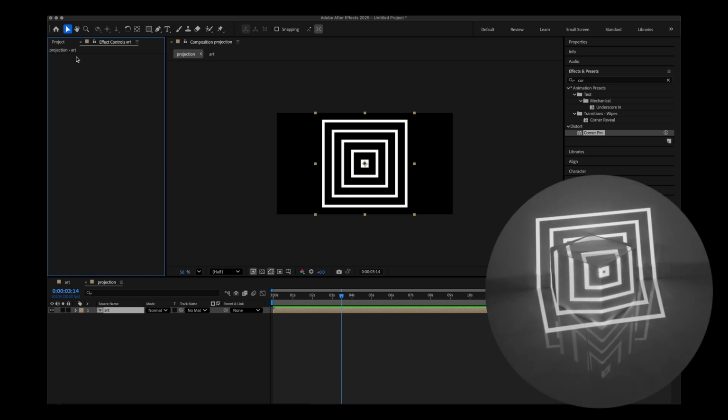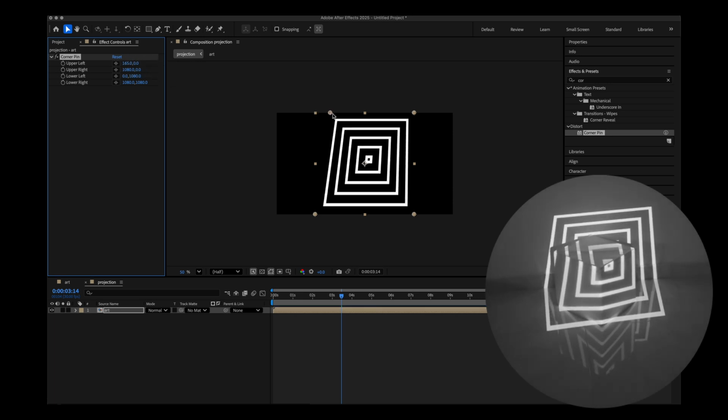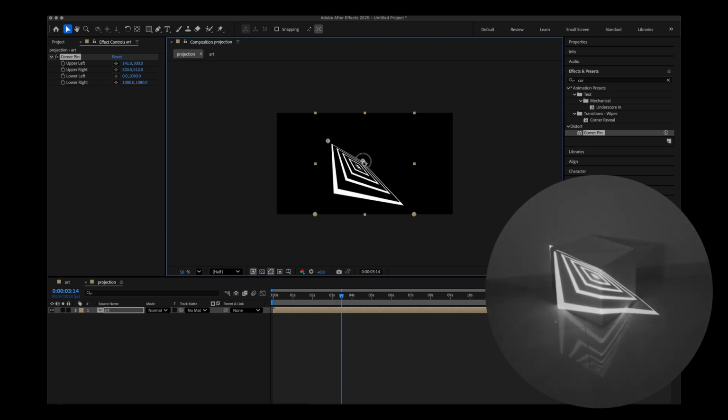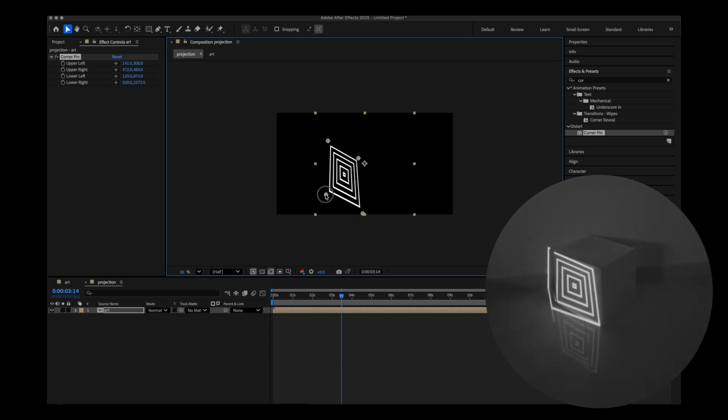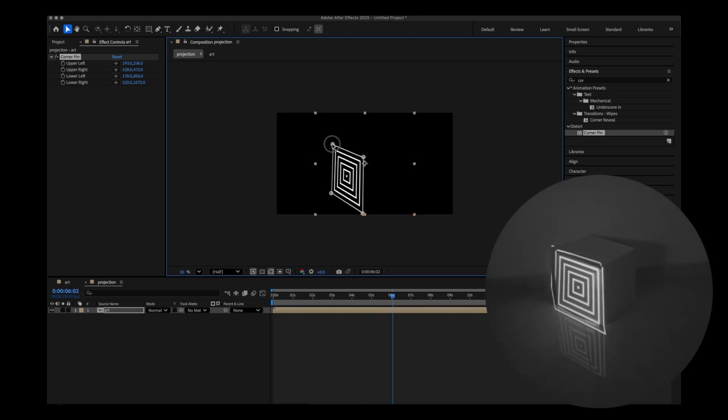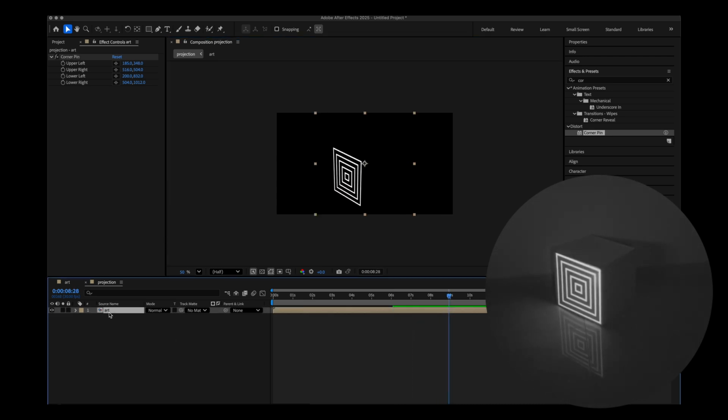And then go to the Effects and Presets and search for Corner Pin. Apply this effect onto the comp. Now, whilst previewing the artwork, use the corner pin settings to position each corner to match one side of the cube. Once you've done one side, duplicate the comp and edit the corner pin settings to match the next side.